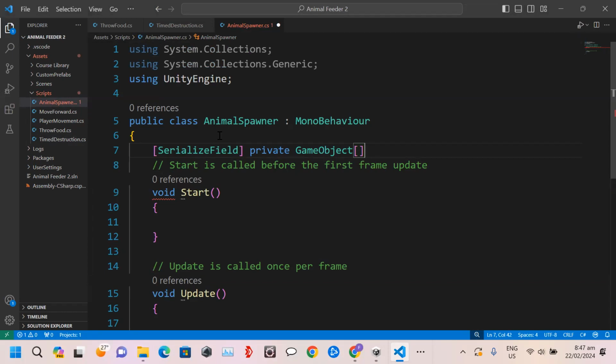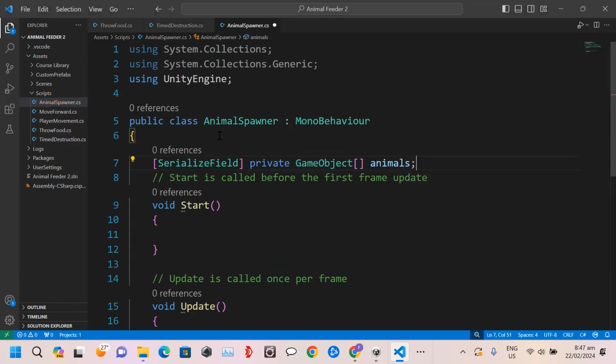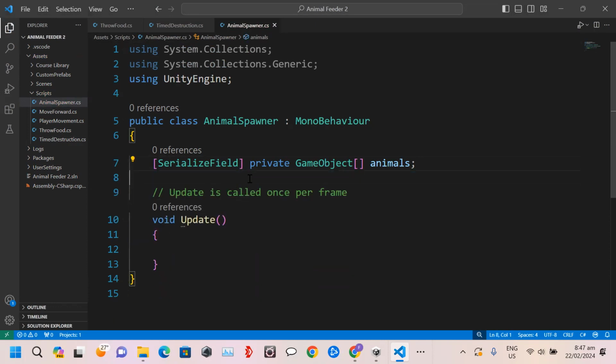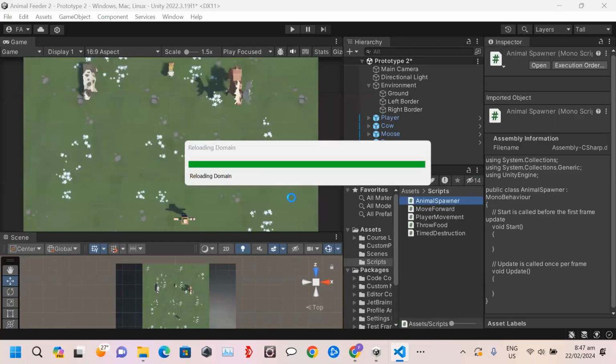So to define an array in C Sharp, we could just use empty brackets. That means this is an array of game objects, and then we could just call this animals, like this. So animals is the identifier or the variable. Let's remove the Start. We won't need that for now. And then let's populate our array.